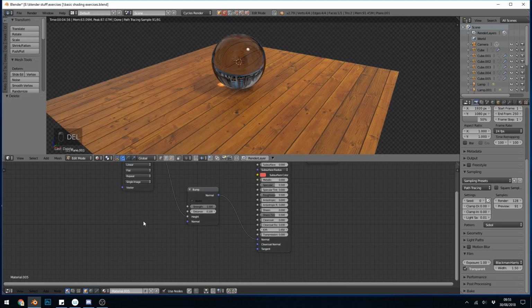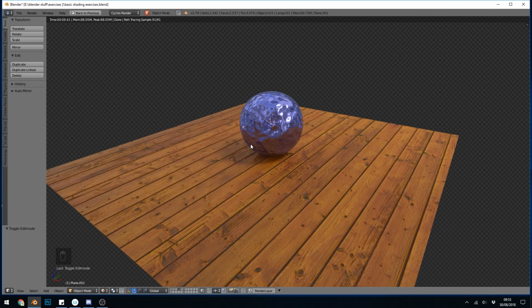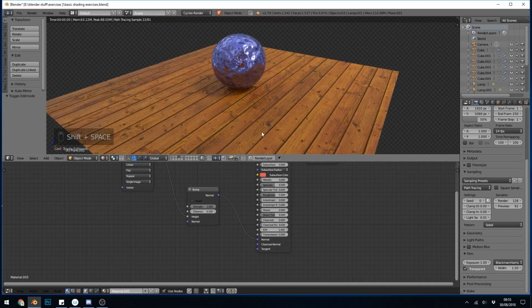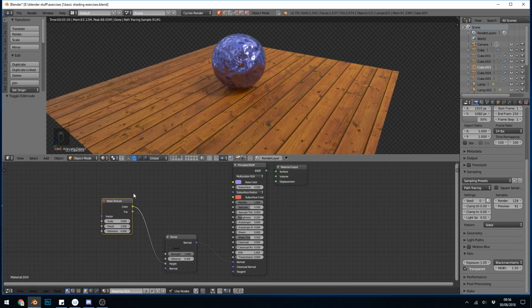Okay, so let's try the next one. There we go, see how you get on with that. It's a sort of blobby metal ball. I'll give you a hint for this one, it's noisy bump. Okay, so if I press Shift spacebar again to come out of full screen mode and click on my ball, you can see how I've done this.